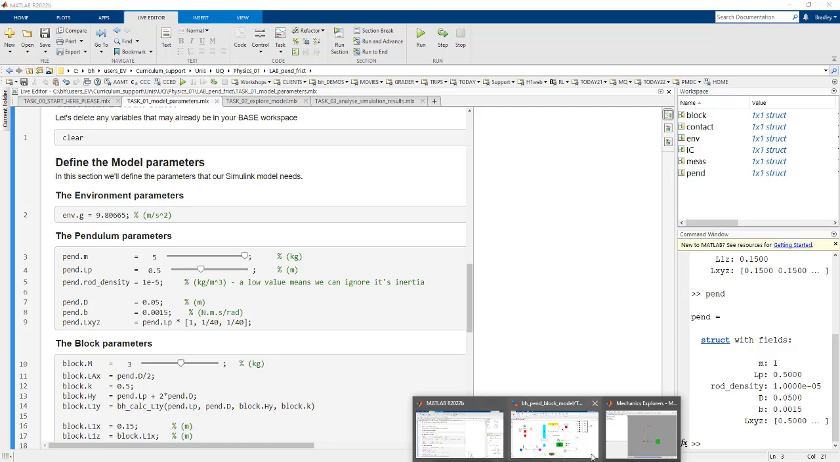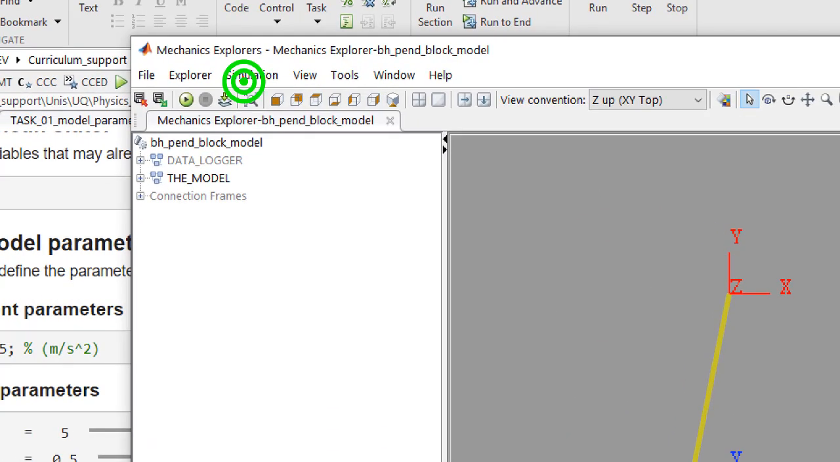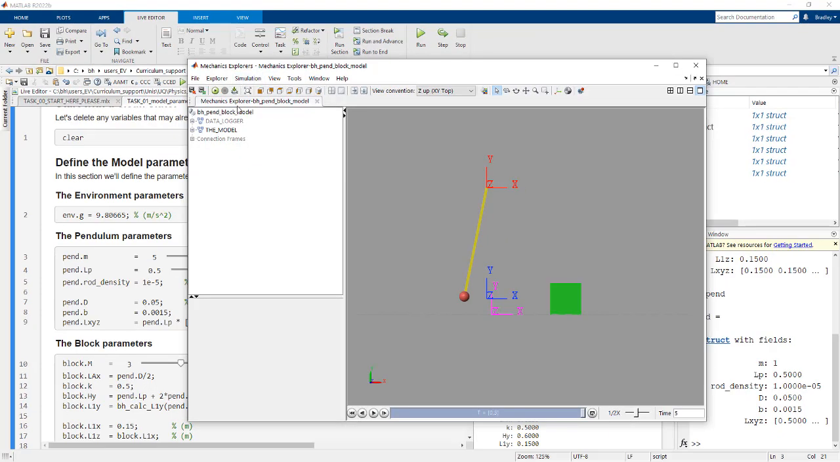Let's go to the Simulink model. In fact, I think going to the viewer is a better option. If you go to the viewer, again, just look for that big green simulate icon, and that will simulate the model with these brand new model parameters. So let's do that. It looks very similar to the previous one.